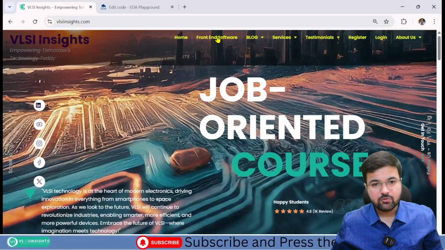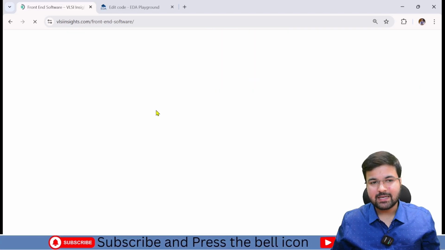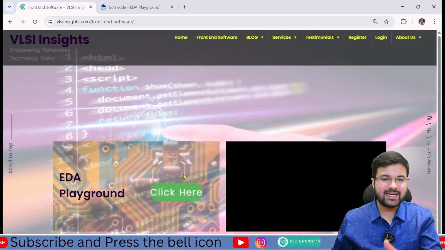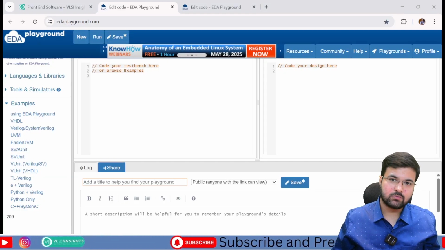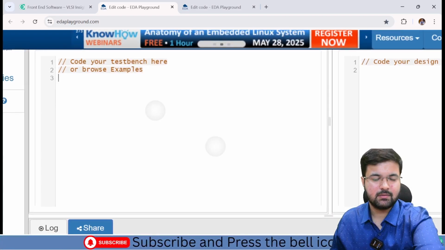Over there, you will find front-end softwares. After opening that page, you will find a dialog box which will redirect you to the EDA Playground, and there we are good to go. So let us just have a look at the screen.